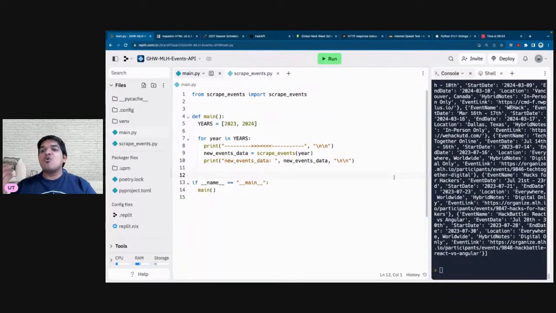Okay, so with that issue out of our mind, and now that we know that it is able to successfully go over the website and scrape the events and get it back, now it's time to actually write it in a CSV file.